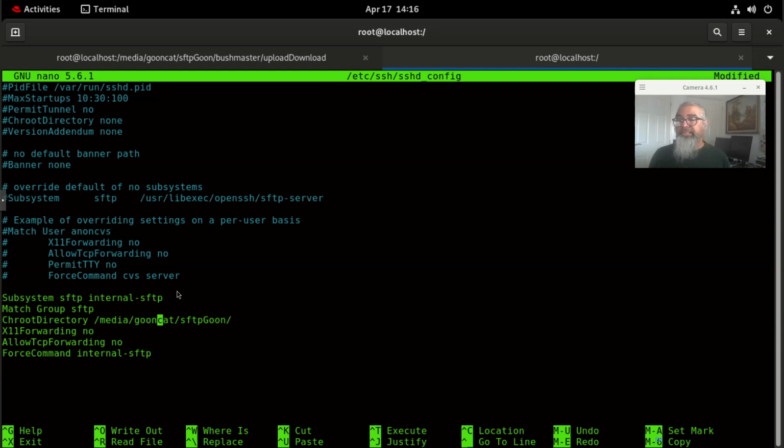So from here, sftp-gun. Once we come in here to sftp-gun, and then do %u. What does that mean? It's basically going to go back to your Bushmaster directory. That's what we call jailing it. Okay, and ForceCommand internal-sftp, and then AllowTcpForwarding no, and X11Forwarding no. But generally speaking, this order should be after ChrootDirectory. So let's just do that as well.